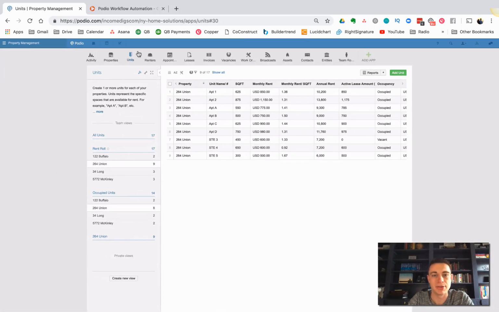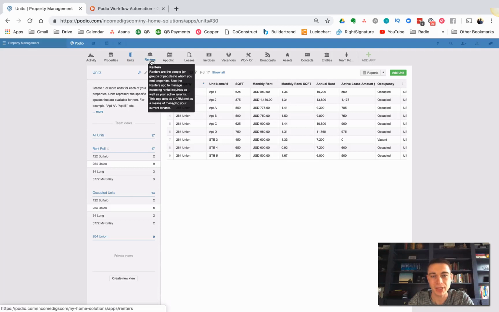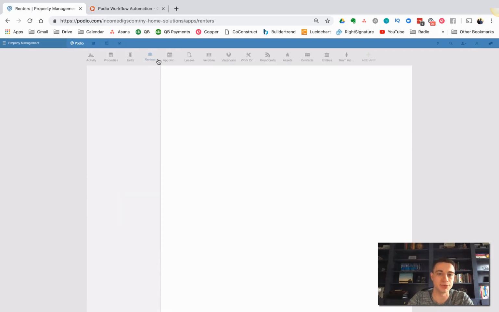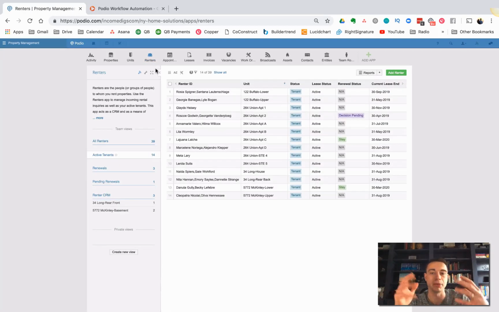Okay, so that's the units, really important app. Of course, our renters is super important as well. These are all the people that you would potentially lease to. Now it's also a CRM. Okay, but what I'm showing right now is my active tenants. Again, I'm not going to go into this app and indicate whether they're active or not. The Leases app is going to tell me that.